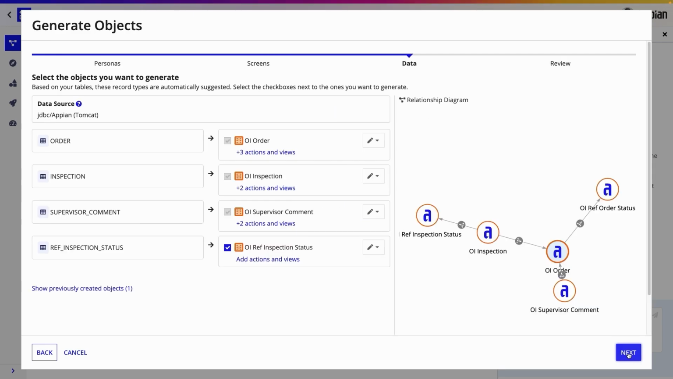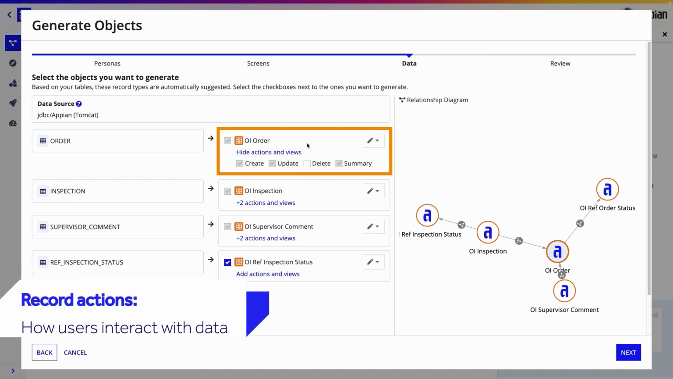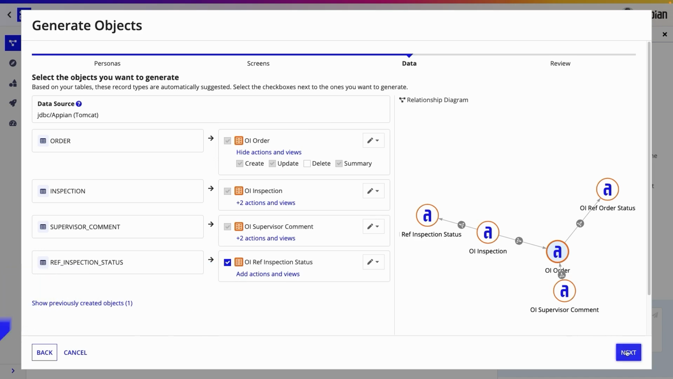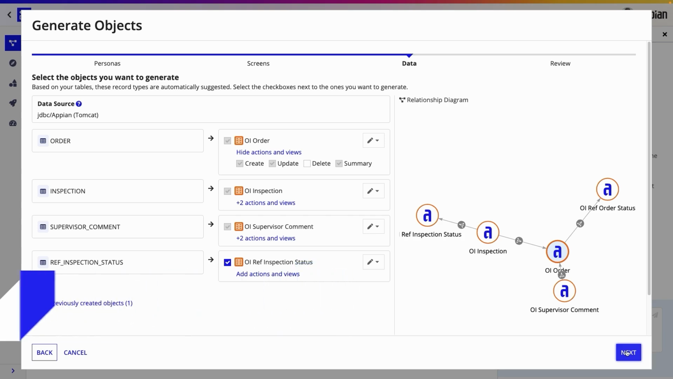On the Data tab, you'll see record types created based on your data model. Also, the associated database tables will be generated along with the record types. If you expand each record type, you can configure record actions and record views. Record actions allow users to interact with data, like starting a new inspection. Record actions are built as process models, which define how workflows run in Appian. Record views display information about a single item, like a summary view for a specific order with its details, and are configured as interfaces. I'll leave the suggested options as is for now.